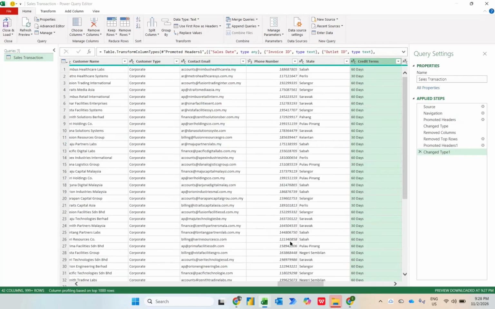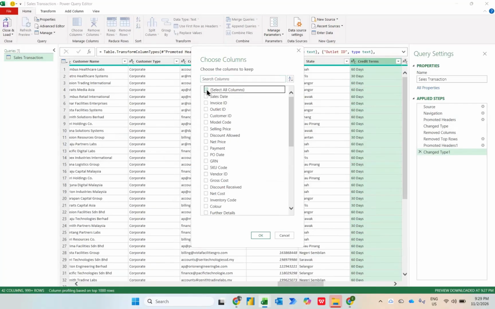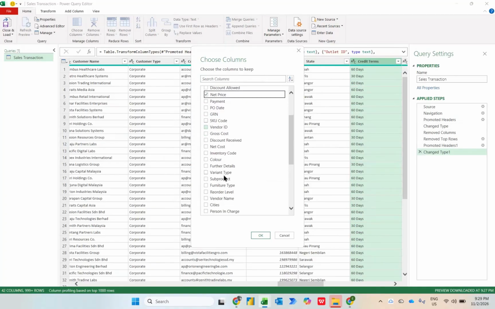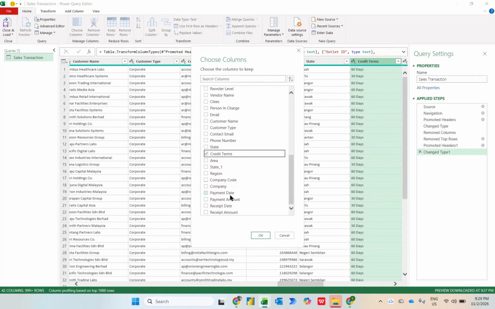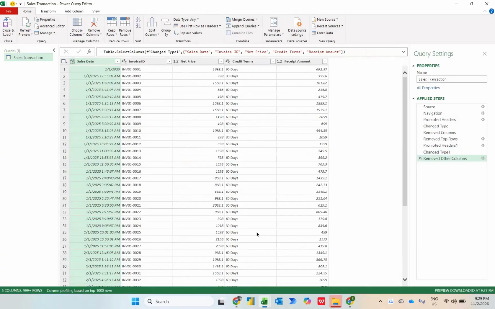First and foremost, I'll go to Choose Columns. A box will appear. I select all. Sales date I want, invoice ID I want, net price I want, and I also want the credit terms. I click the credit terms, and I want the receipt amount. I press OK. So now we have this report. Here we have the sales date.